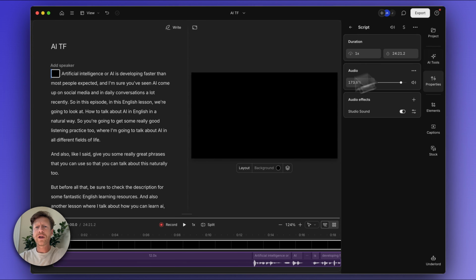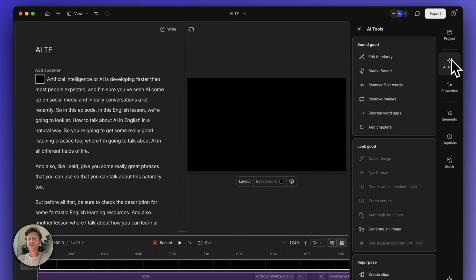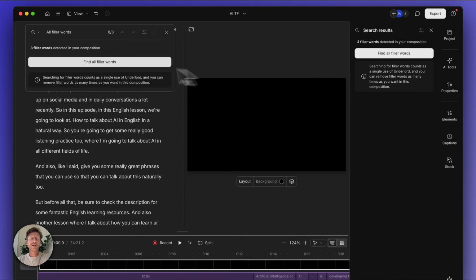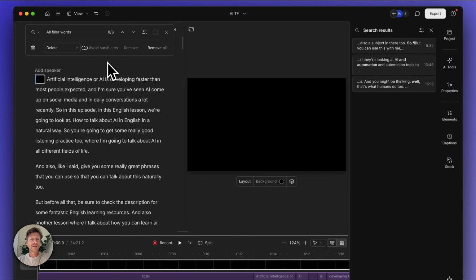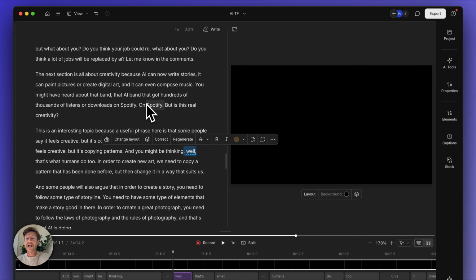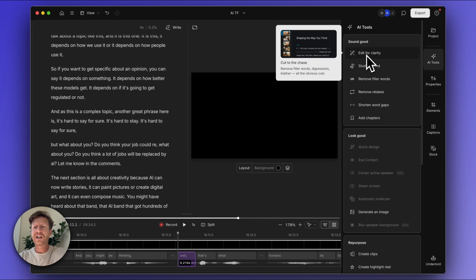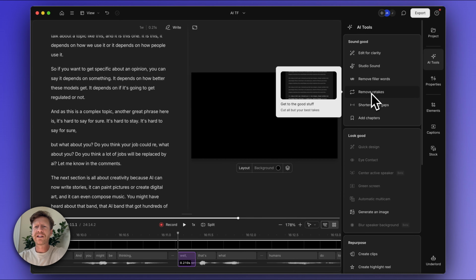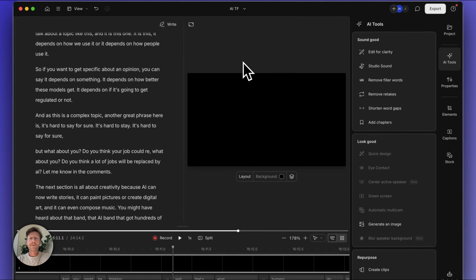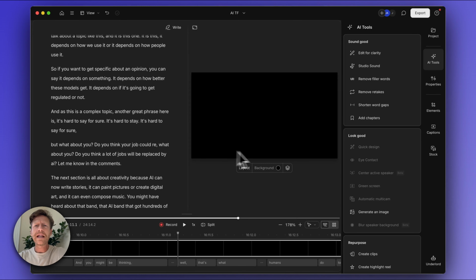So before we go into the background and everything else, we're just going to go over to AI tools and remove filler words. Only 3 in this one, and it is a 24-minute video. So we're going to find all filler words, go down. So now we have finished that. We'll come back to AI tools actually and do things like editing for clarity, also removing retakes, because I have a few of these in here. But first, we're going to just look at making this a better background.